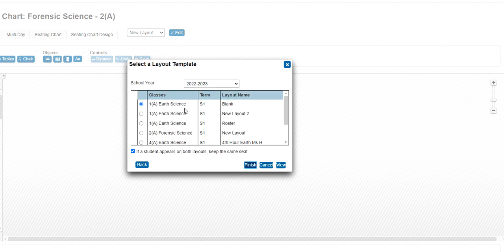I'm going to choose the one that says blank because that's what I named it. So this is my blank layout. Make sure it's toggled on. And that's going to pull in my layout that I've already created. So instead of starting from a blank screen and having to redo my entire classroom layout, it's going to take 10 seconds, pull that layout in, and then all I have to do is put my students on.